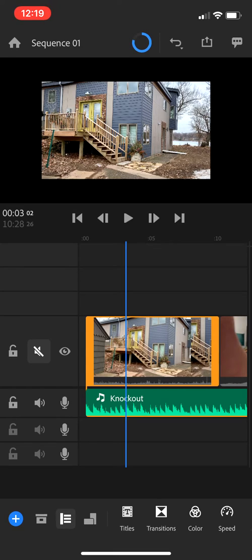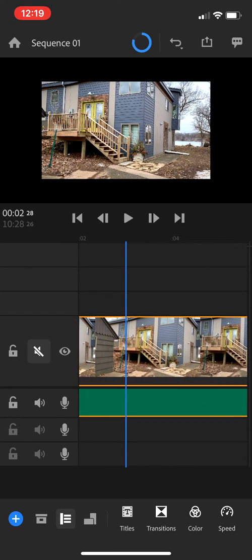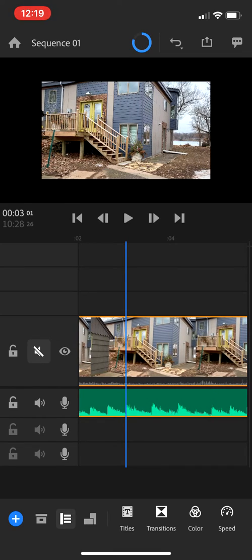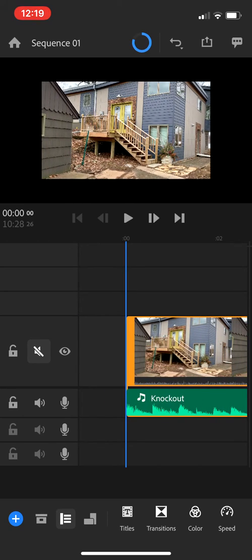Now, when I edit these clips, I want to edit them so they're synchronized with the beat of the music. If I zoom in here, every time you see one of these sharp lines, that's an edit to the beat. You can also listen for it if you play it. And so I'm going to play it and then pause on a beat that I want to cut it.